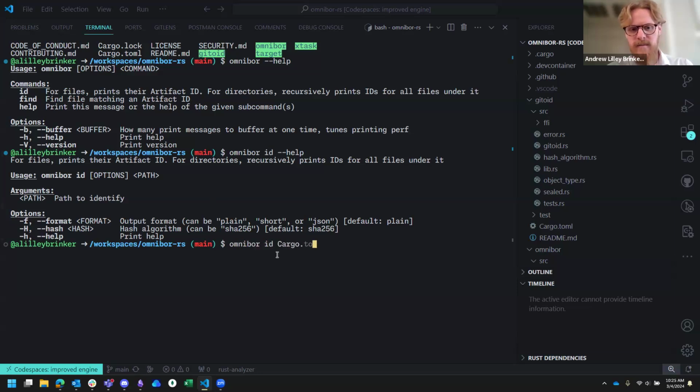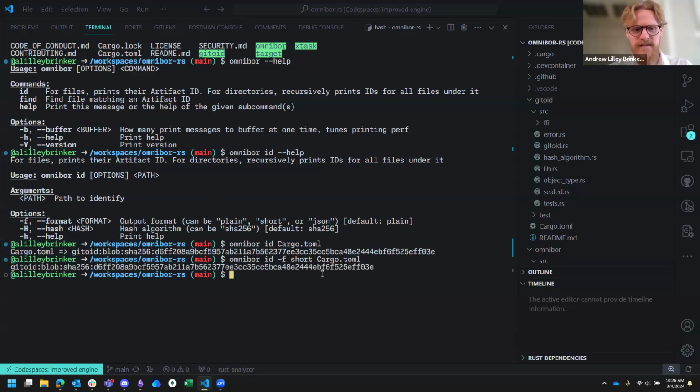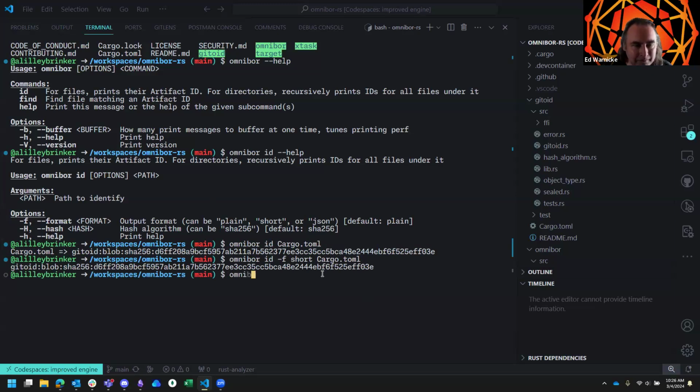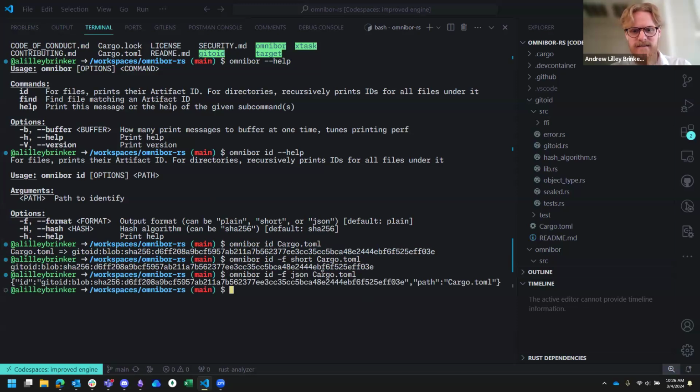So, if I do omnibor ID Cargo.toml, it just prints the file name, then this little arrow, and then the artifact ID of that. There's a little bit of nicety here. David actually added the short flag, so if you want just the artifact ID, you can do that. You can also do JSON, where it gives you an object with an ID and a path. So it's the same data, just in JSON for things that want to consume that.